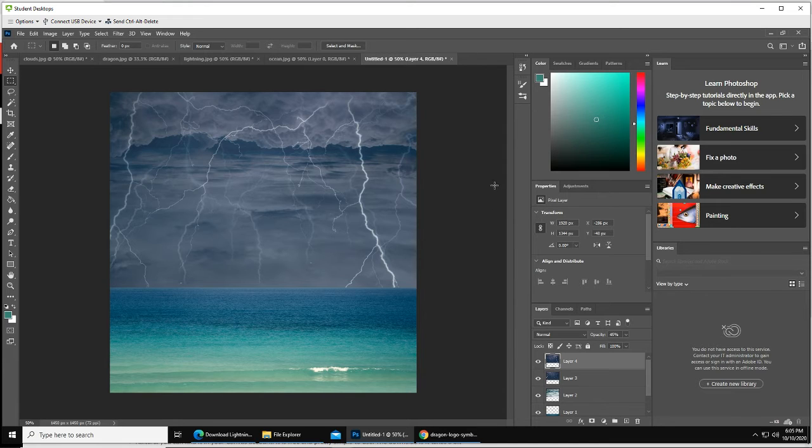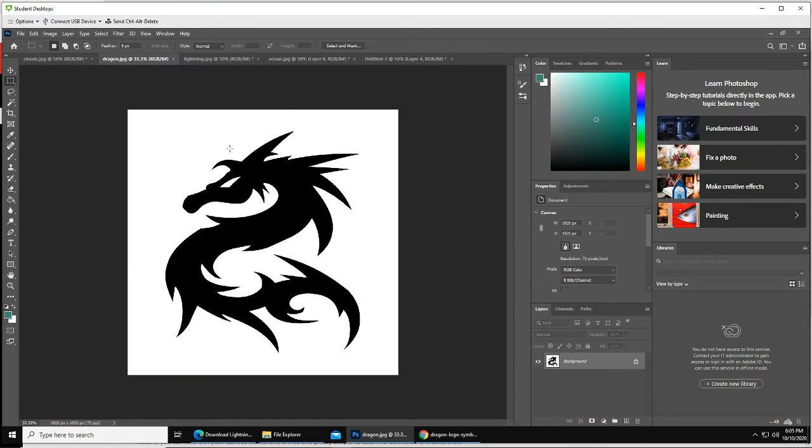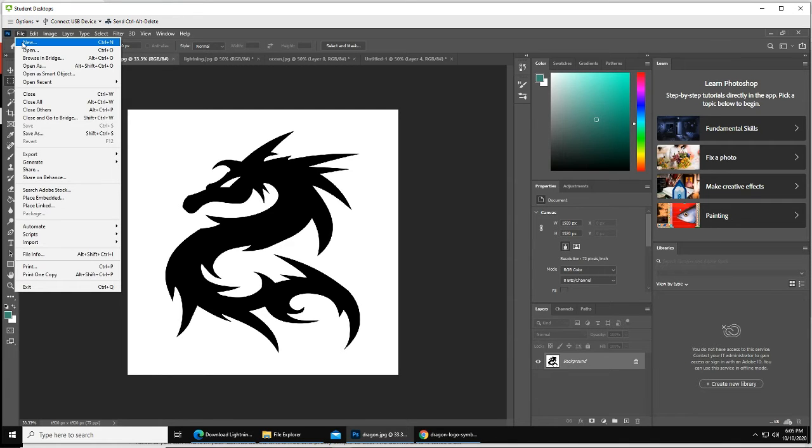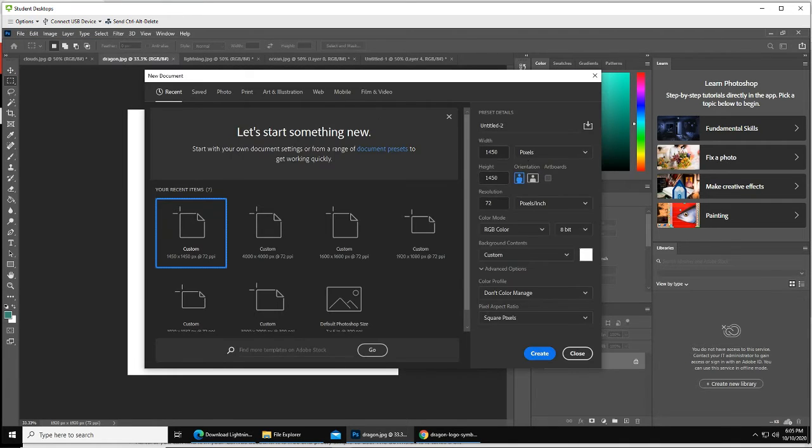So after getting our lightning on there, we're going to work on our dragons. So here we have the dragon. Now what I'm going to do is I'm going to open a new work area. I'm going to make this quite big just so we have some room to work with. So I'm just going to make this 4000 by 4000 pixels.